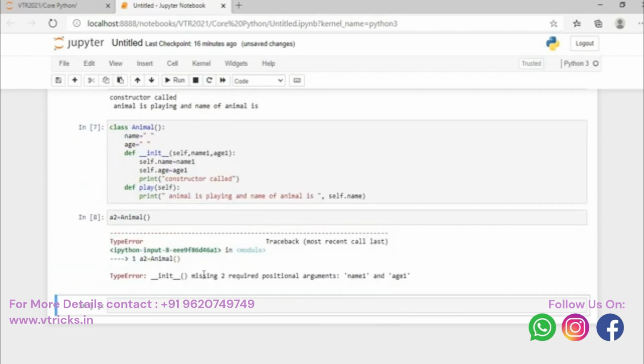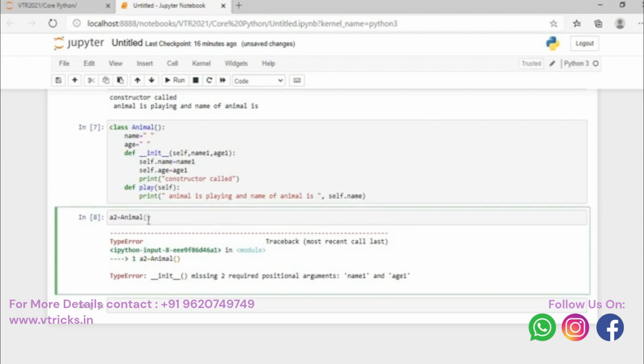What happens? It shows an error. It says __init__ is accepting two parameters, the name and the age, which is name1 and age1, and you are not passing them. While creating an object, you should have passed name1 and age1. You are not doing it. That's a mistake. The compiler is forcing you to pass the name and the age.